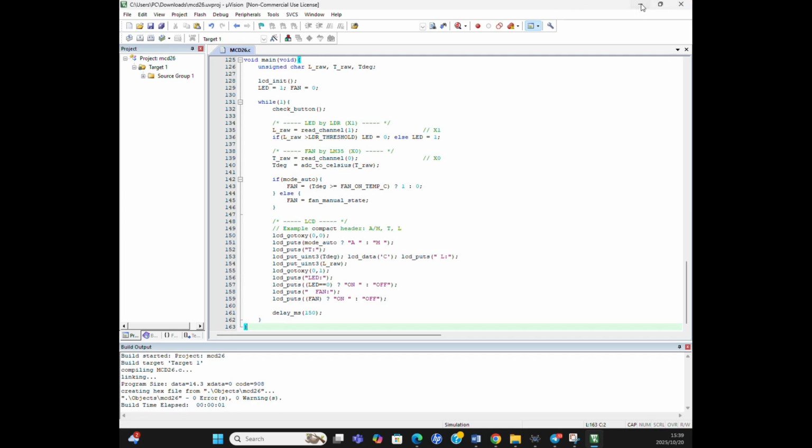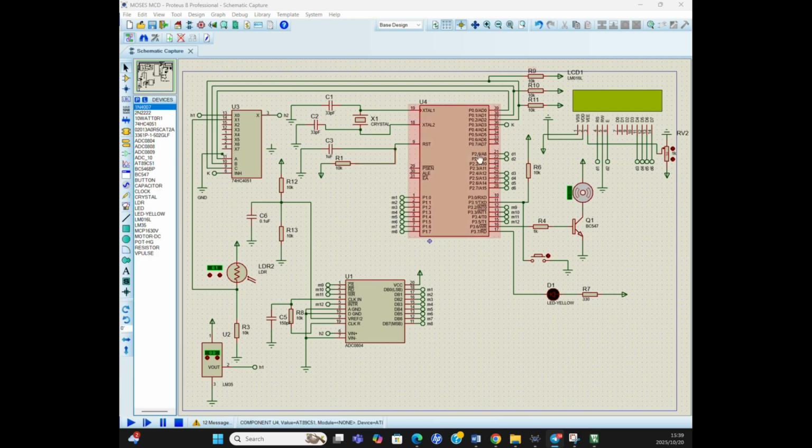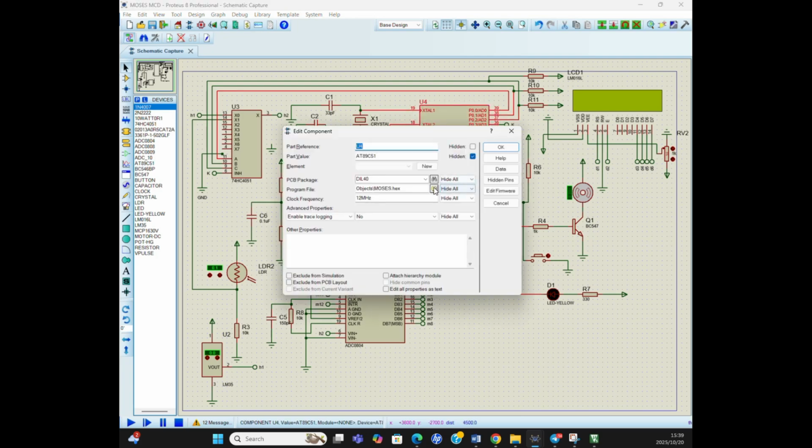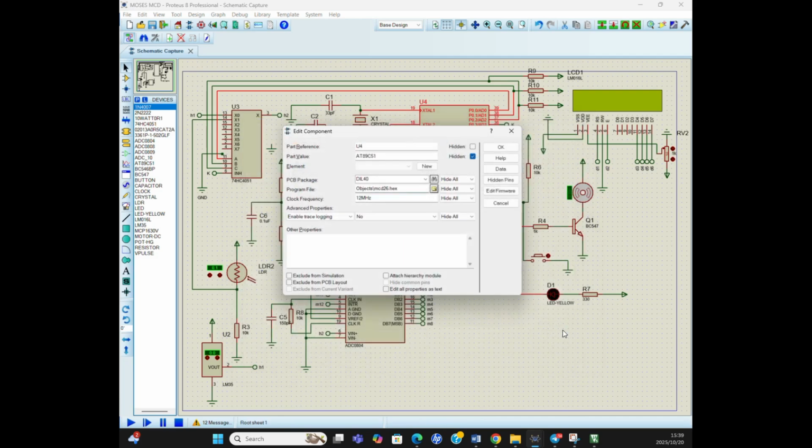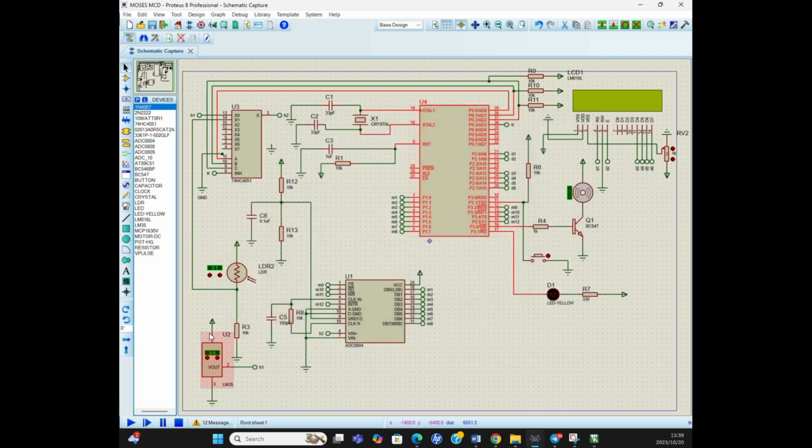Then now I'm going to put the hex file inside the microcontroller. To do that, I'll double click on the microcontroller and choose the file. My file is the MCD26 hex file. Then I'll choose it and say open and say okay.